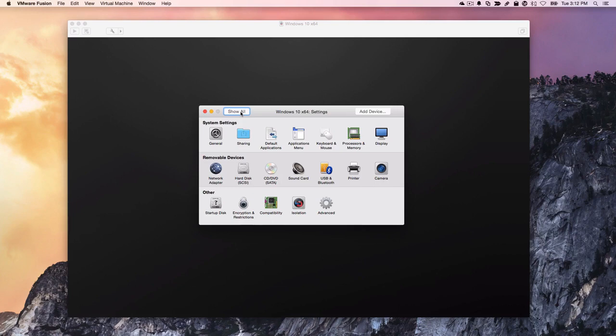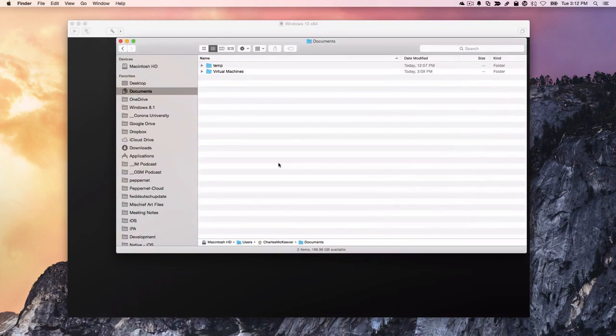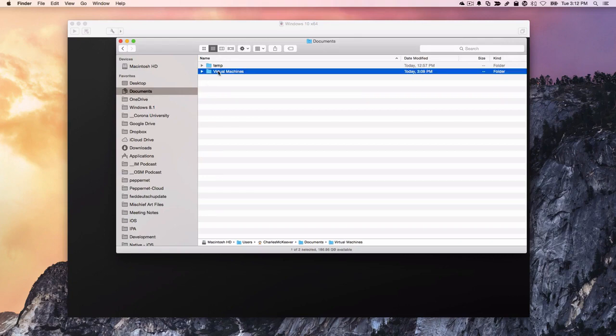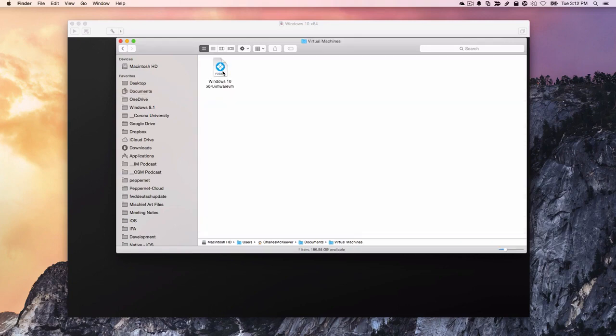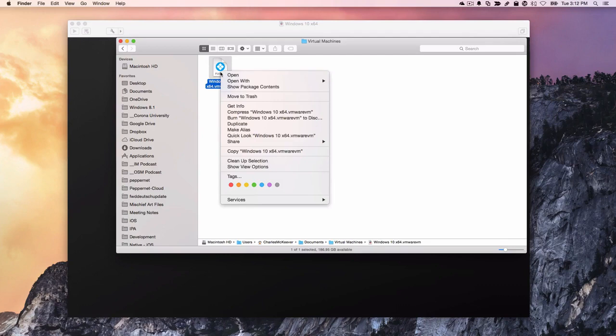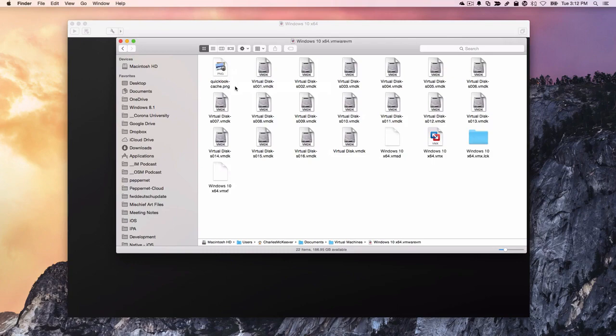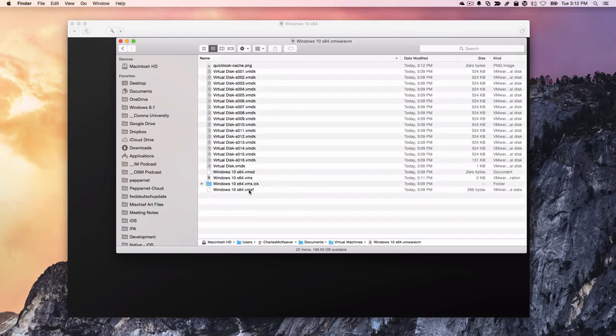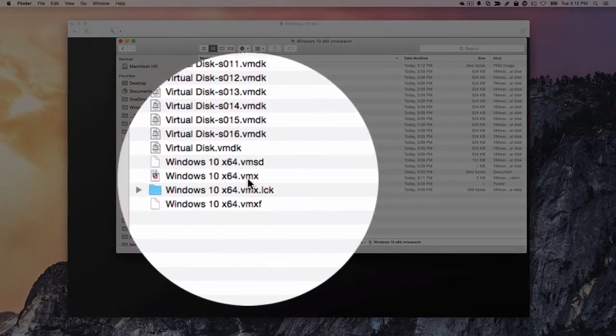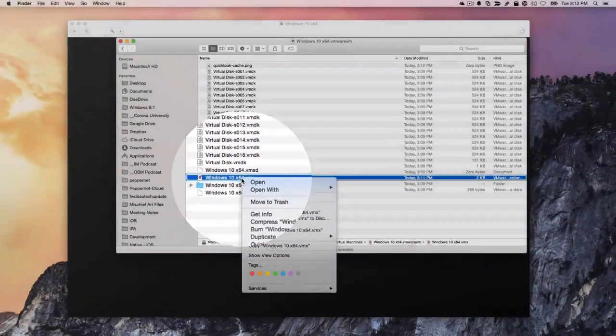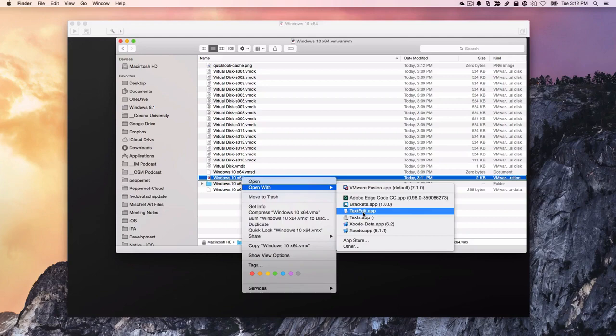We need to actually edit our virtual machine package file. So what we will do is open up our Finder, and then go into our Documents folder, our virtual machines folder. Then we'll right click on our virtual machine package, choose show package contents, and then find the virtual machine package file that has the extension VMX. So we'll right click on that and then say open with TextEdit.